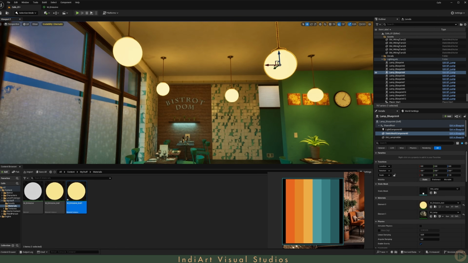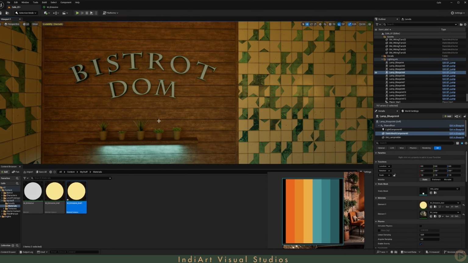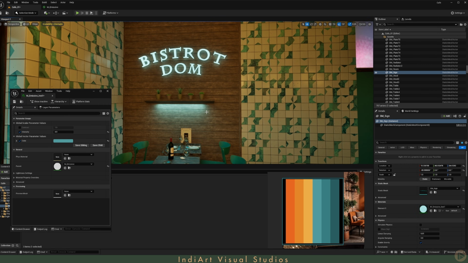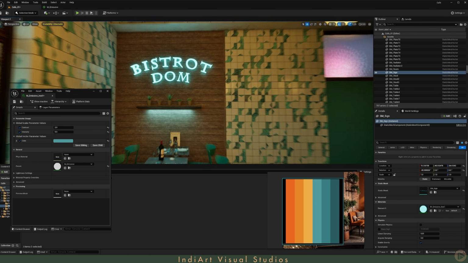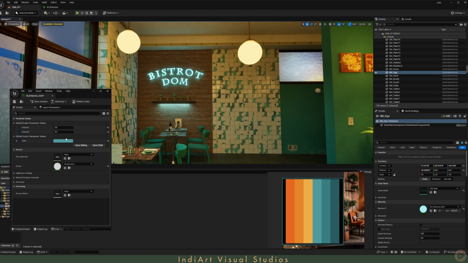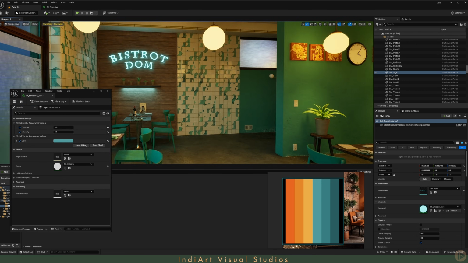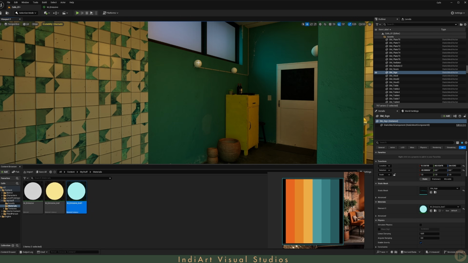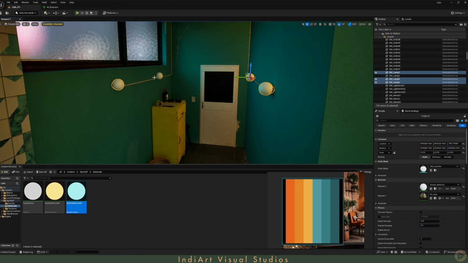Let's duplicate it and apply this glow material to our sign. Change the tint. For this, maybe we can increase the intensity and contrast as well. By increasing the contrast, you will get more glow around your subject. If you do like 5 or something, it keeps on increasing. So 2 is better for now. Let's save and close. Let's apply the same material to these bulbs.